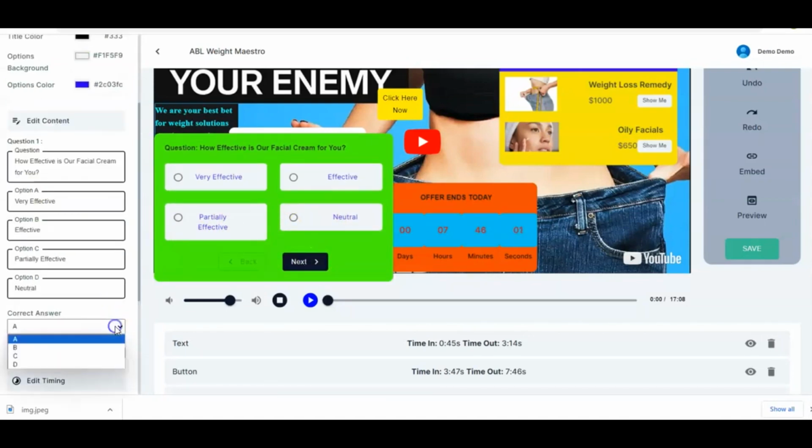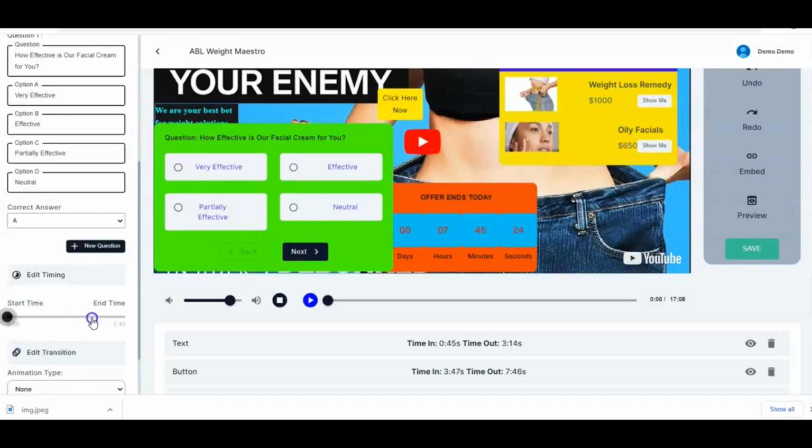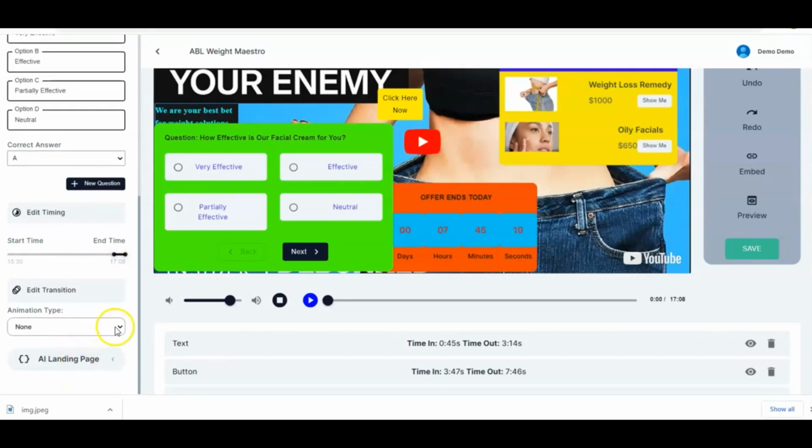Now for this particular one, you may say that A is the correct answer you're looking forward to, right? Something like that. And you may actually set another quiz not related to this. This is just an example. You have to adjust the timing this way. That's it, right? And we have the animation type right here.